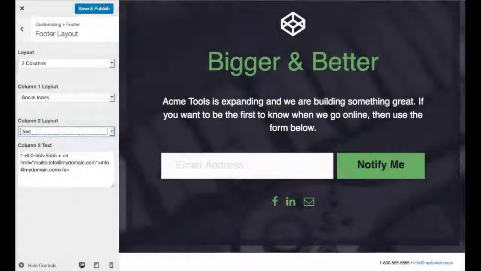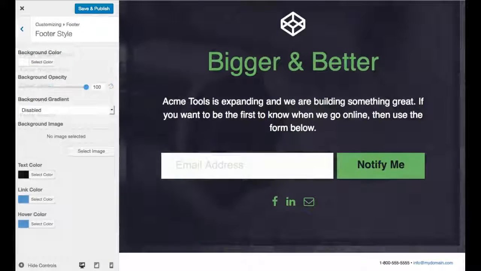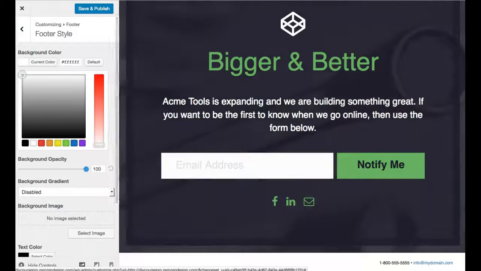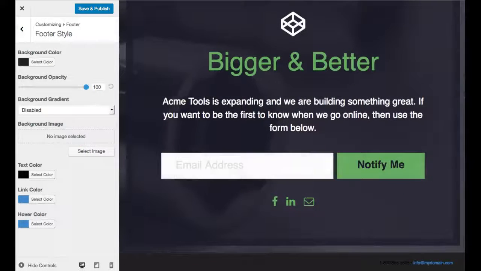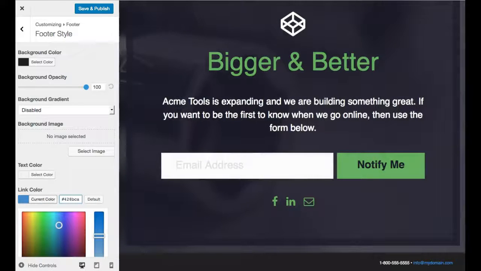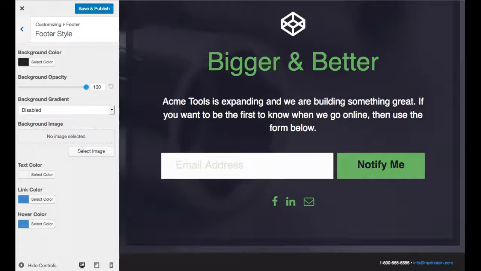I will adjust the styling of the footer. Just like the header, I can adjust background color, decide whether or not I want a gradient, text color, color of any links, and of course, the hover color of those links. Once you're done with your styling options, go ahead and click Save and Publish to save your changes.